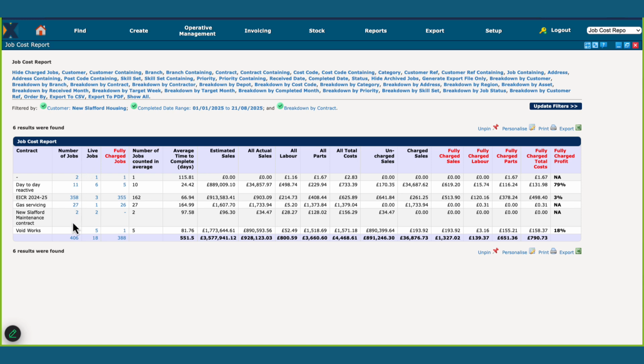So you've got your total number of jobs, jobs that are still live, jobs that have been fully charged, and then, while I mentioned that, the red, these are the sales, labour, parts and costs that relate to the fully charged jobs. And then the profit on that end is the profit based upon jobs that have been fully charged. You've got the ones that are still in progress this side, or sorry, rather the total here, estimated sales versus actuals, and you can drill down into each of them and see what you want to see depending on what numbers you're interested in on that day.